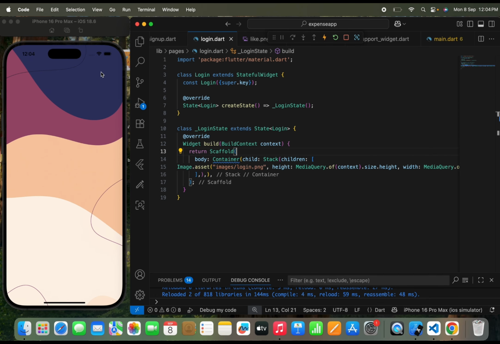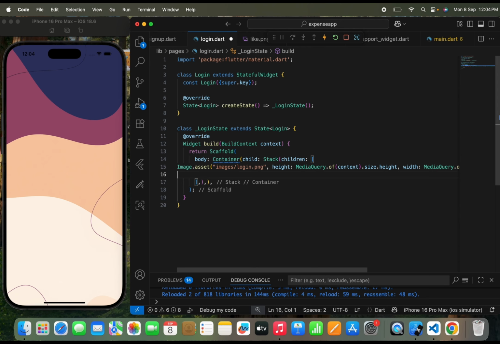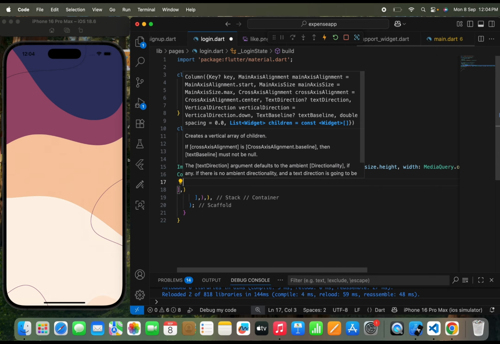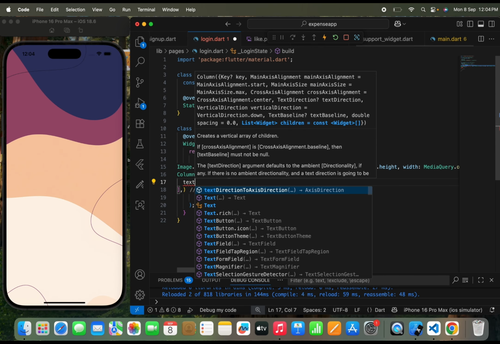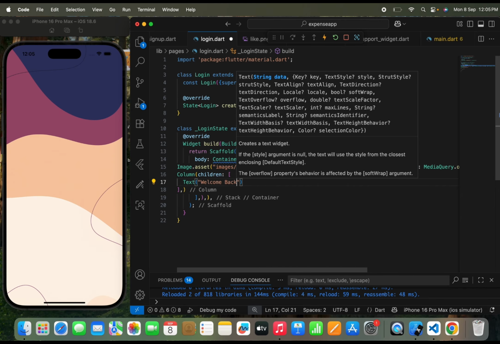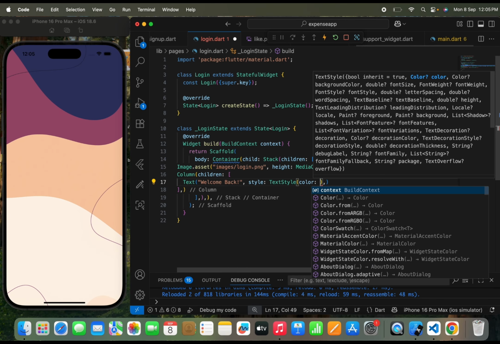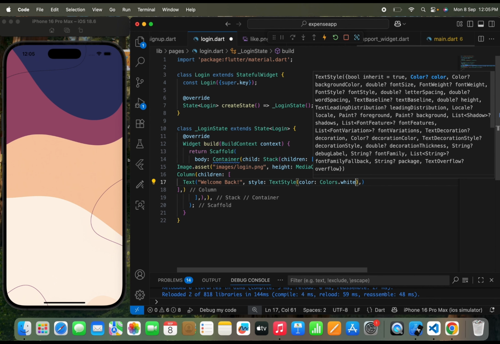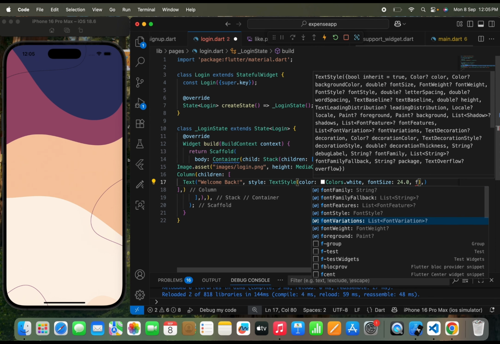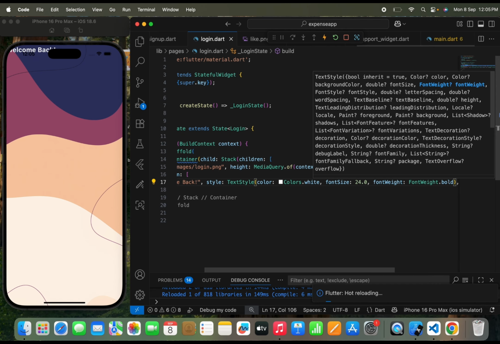What I'm going to do is that first I'm going to just write here text which will say welcome back. So for that I'm going to just write a Column widget with children. I just need to use a Text widget. Inside the Text widget I just need to write welcome back. We can just pass the styling, TextStyle. You can just pass the color, which is Colors.white. We can use the font size 24.0, and we can just maintain font weight, which is FontWeight.bold. Okay, so this is what we have done.